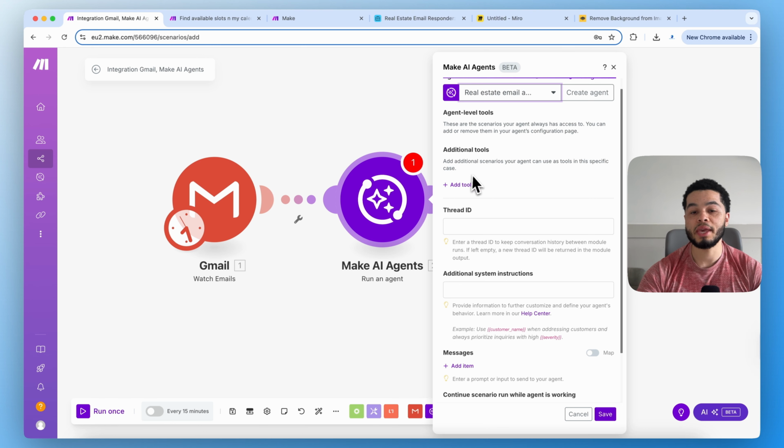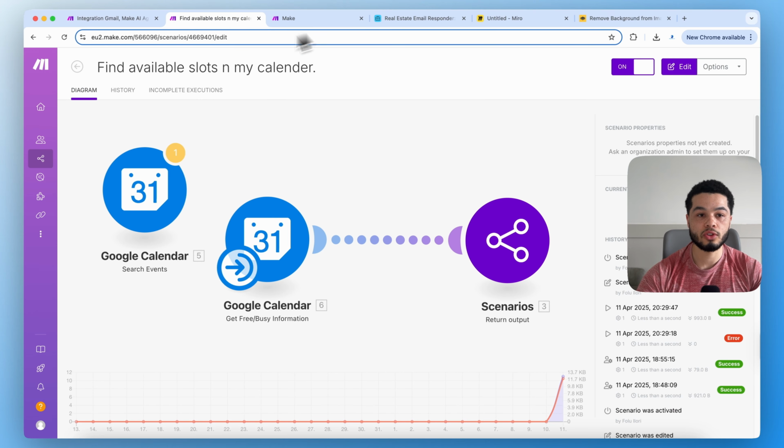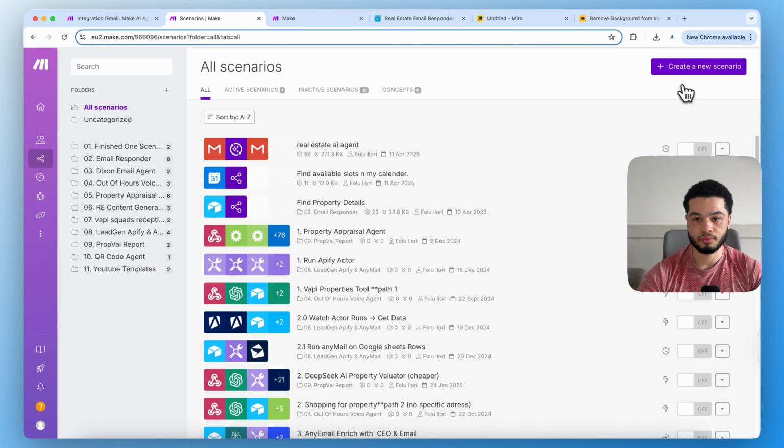So to make it able to answer from our property database or from our Google Calendar, we're going to add that in here as a tool which the AI agent can access. So before we carry on, we need to create two tools, and then we're going to add them in here to this section called the additional tools. So I'm going to go over to a new Make scenario.